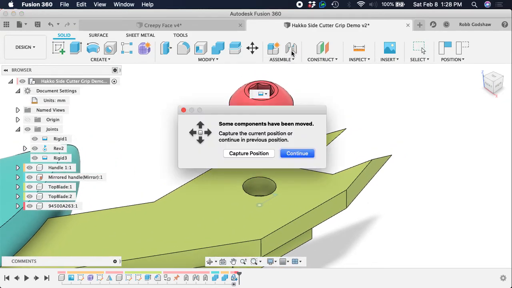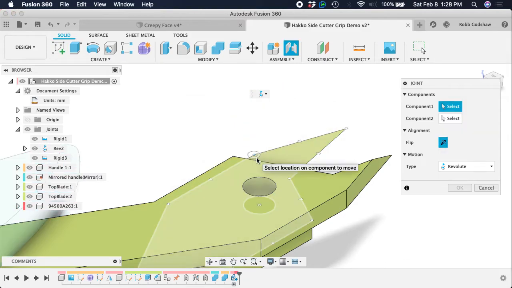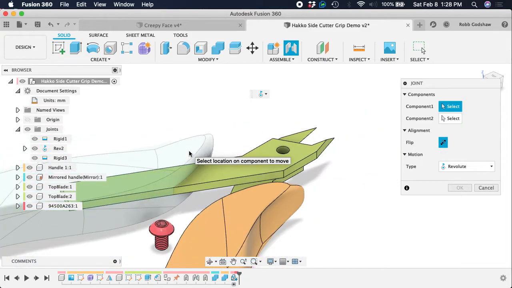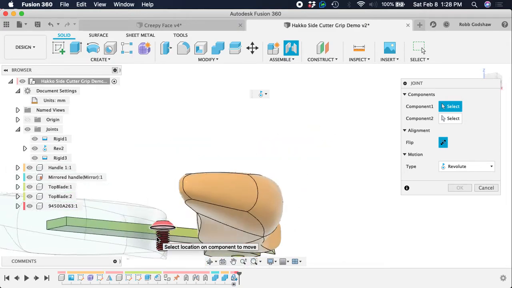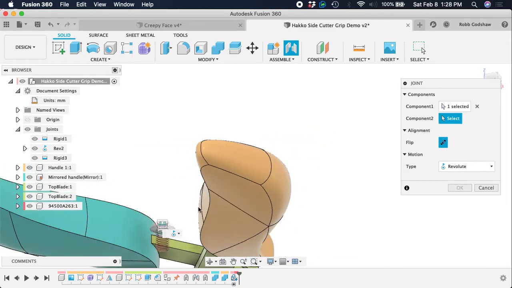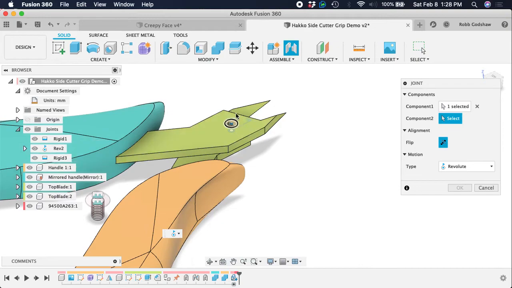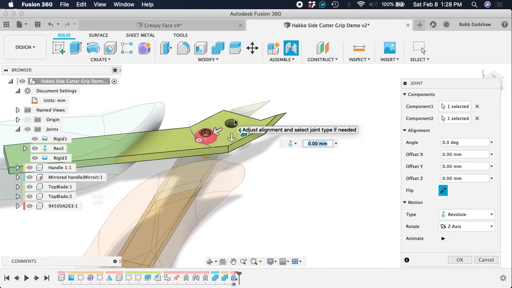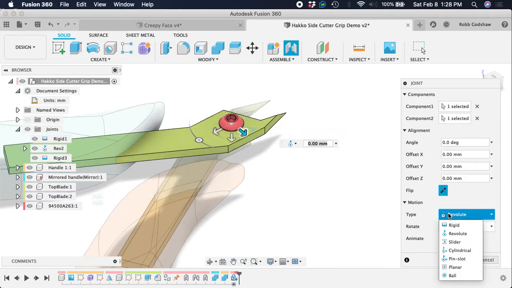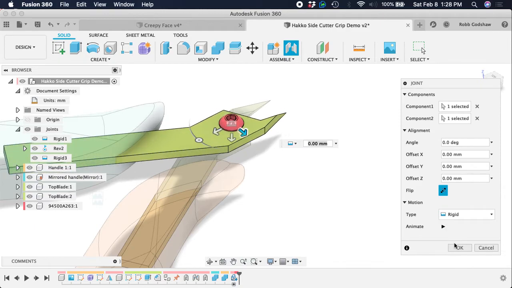And then I'm going to do joint. Continue. I'm going to find it back where it was. And I'm going to select the underside here, that circle. And I'm going to select the top side here. And in this case, I'm going to make it rigid because it doesn't need to spin.